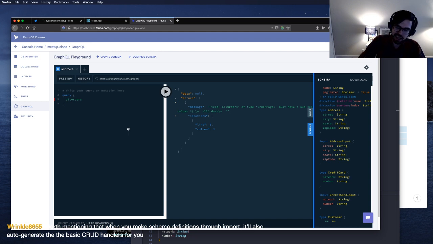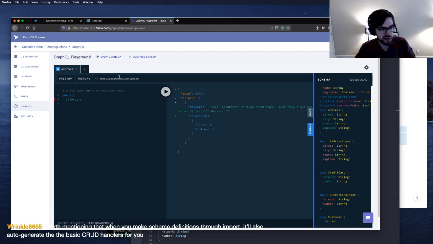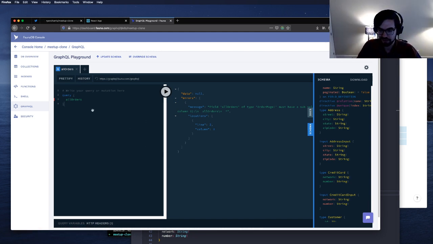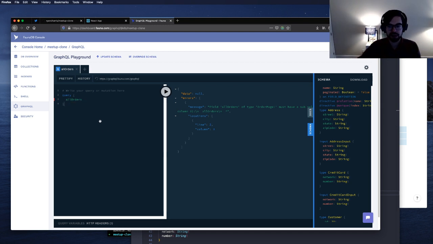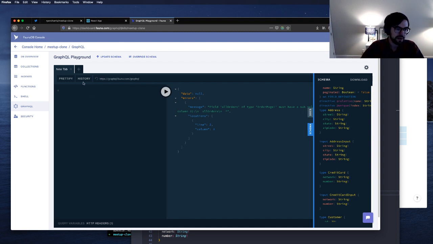Oh yeah, Dan, that is a good point. Dan, my fabulous manager, thanks for joining, is saying that when you import the schema definitions, it actually auto-generates the CRUD handlers for you, which makes it really nice and easy to do everything. There's not a ton of boilerplate or anything like that. You just import it and it's ready to go.